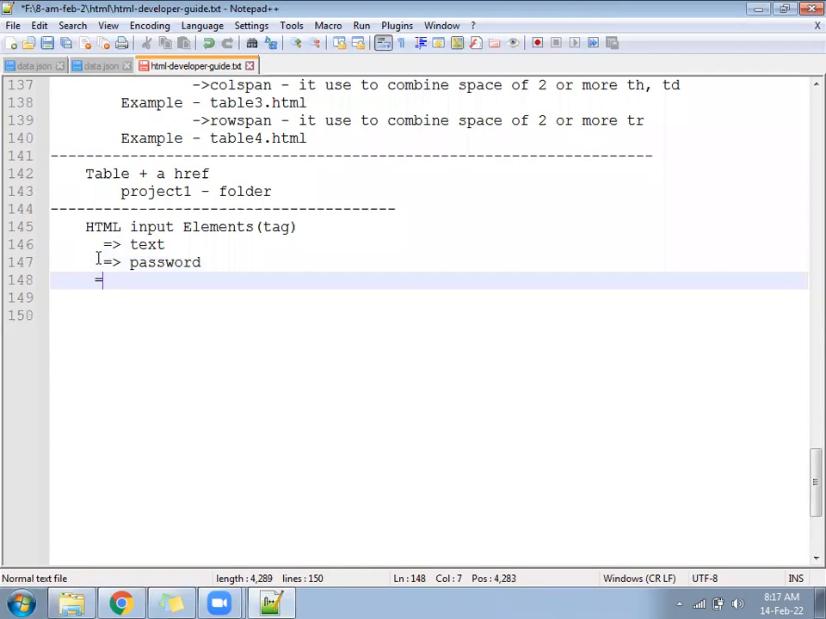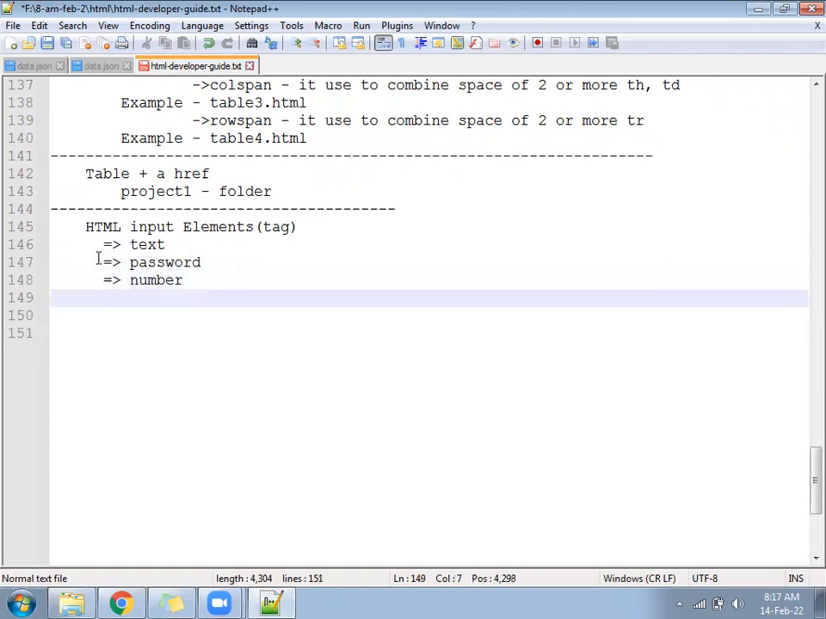So next after that we have called number. Sometimes we want to collect a number, only a specific number from user like 10 digit, 5 digit, 6 digit. We can use input type equal to number. Next we have called email. So sometimes we want to collect email ID from user with @ and some website name, then email type will be used.